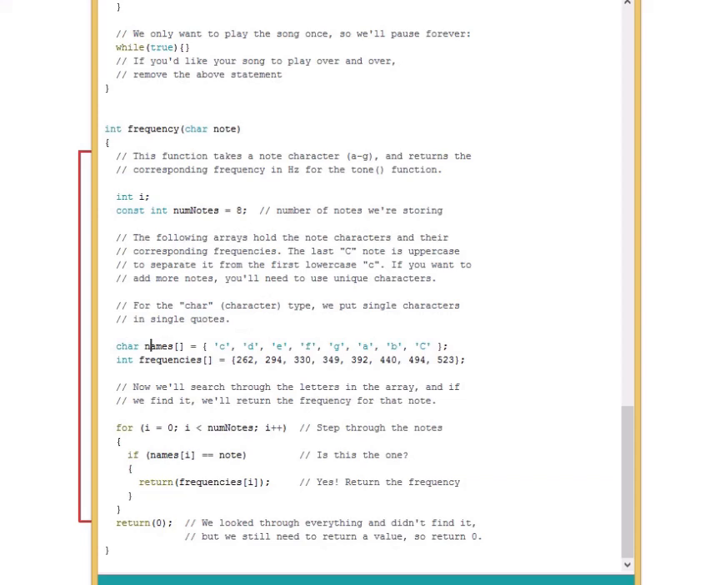So the character names that it's going to be looking for as valid inputs are lowercase c, lowercase d, lowercase e, lowercase f, lowercase g, lowercase a, lowercase b, and capital C. And then it defines int frequencies associated with that as 262, 294, 330, 349, 392, 440, 494, and 523.